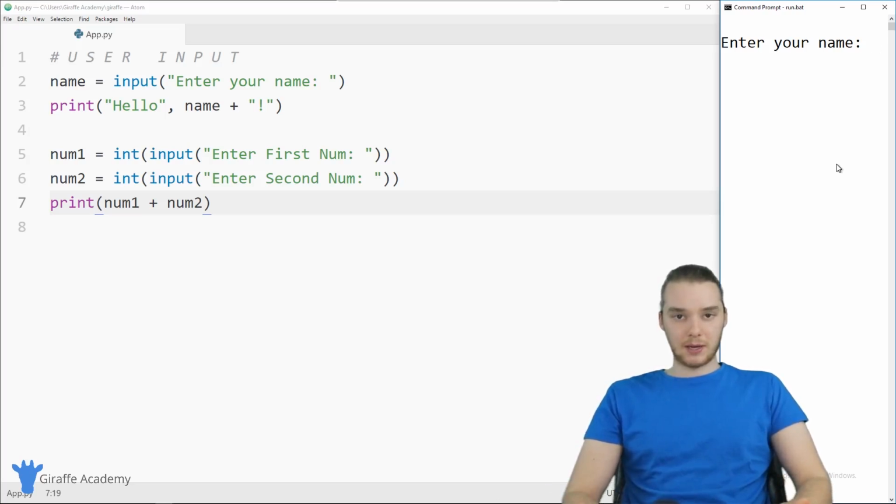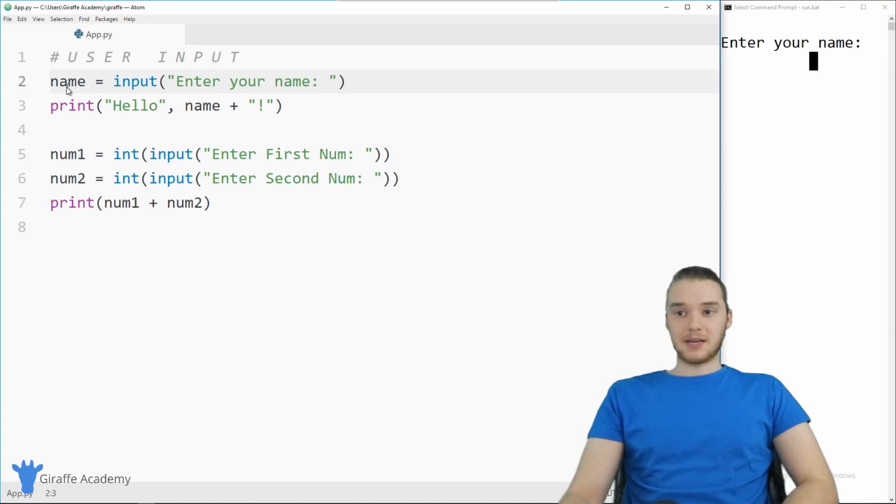Now let's talk about getting input from the user. So obviously in any programming language, there's tons of ways that you can get input. I'm just going to show you guys how to get input from the console over here. So it's actually really easy. Python makes this super simple.